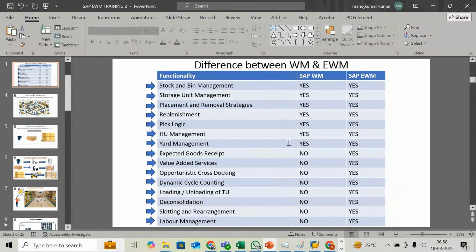Tomorrow, the differences part we will cover in tomorrow's session. It is not only understanding the differences, but also we are going to understand the warehouse terminology and warehouse words.